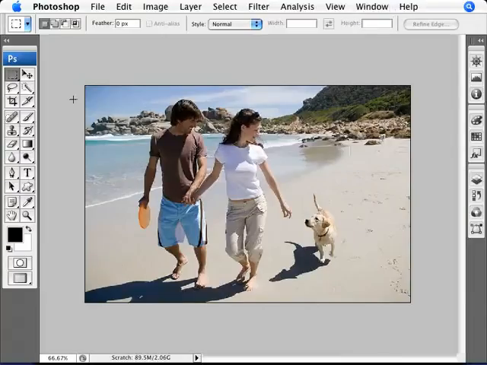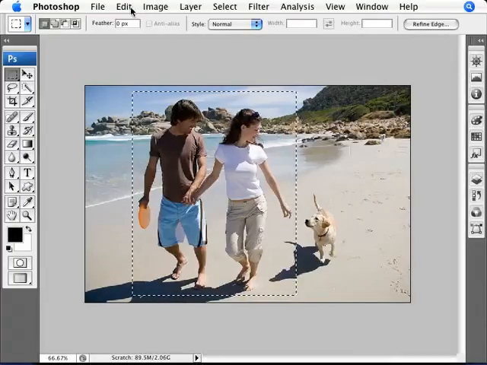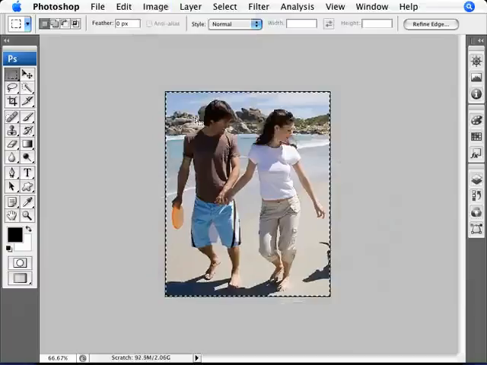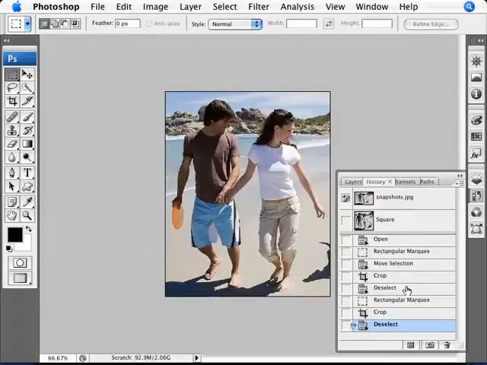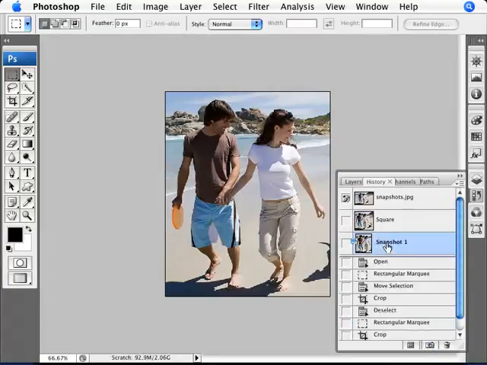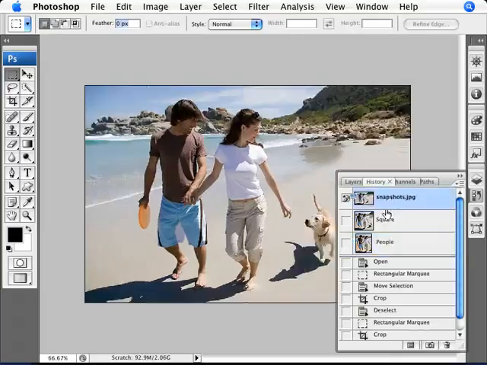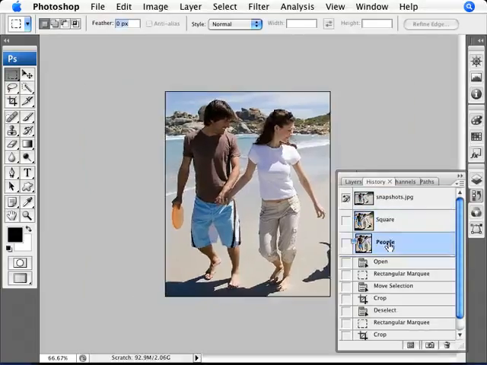I'm just going to close this and create a different crop here. I'm going to create a crop that is just the people, without the dog. So I'm going to go ahead and do Image and Crop. Deselect here. And I am again going to create a new snapshot. This one I'm just going to rename as people. And as you can see, we have our original one, the square one, and the just people one, for example.